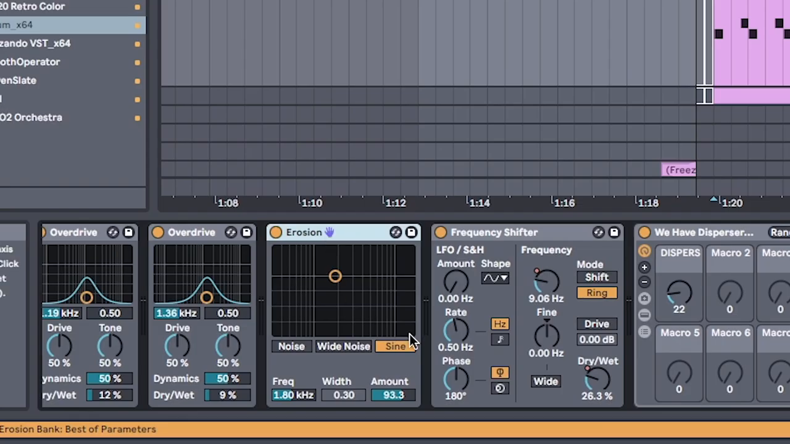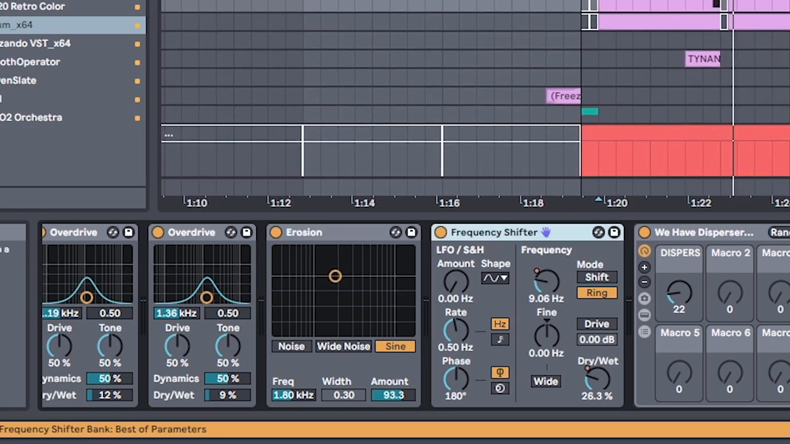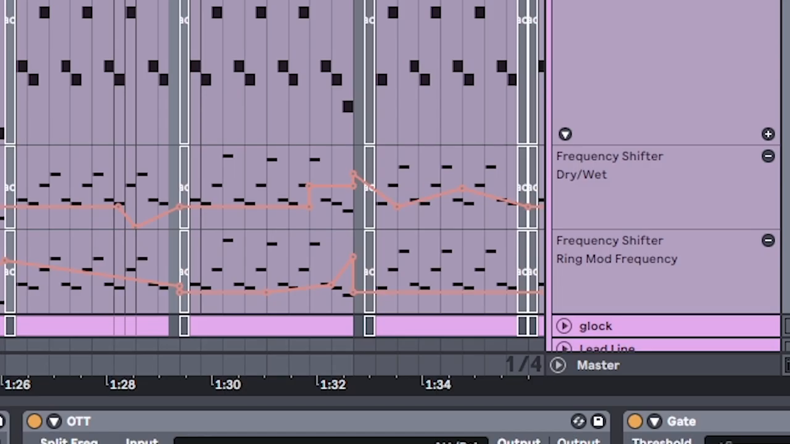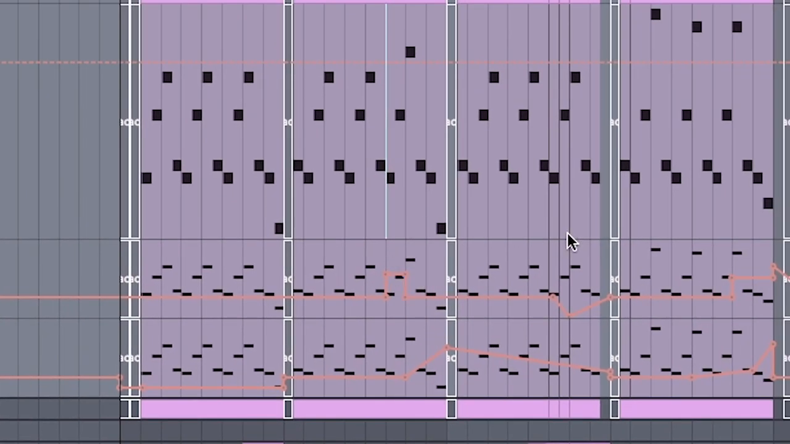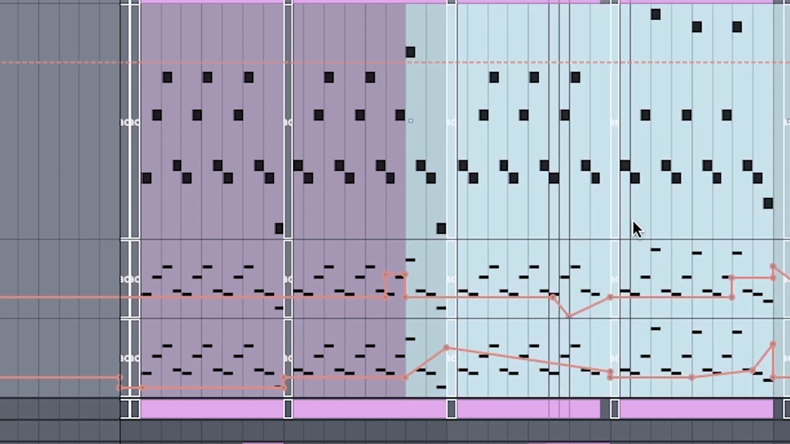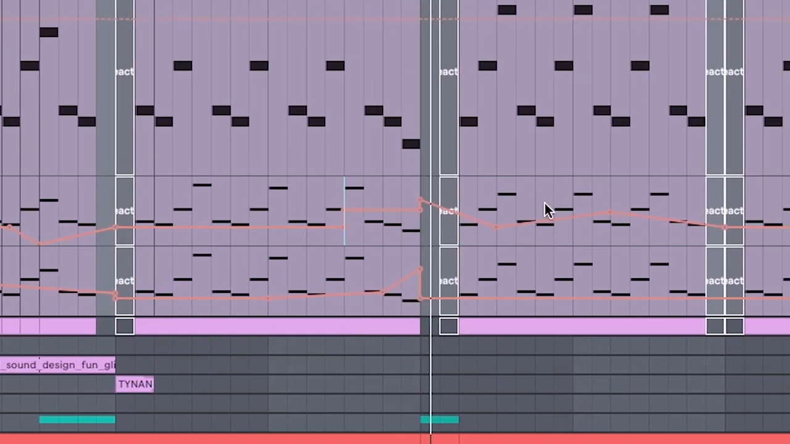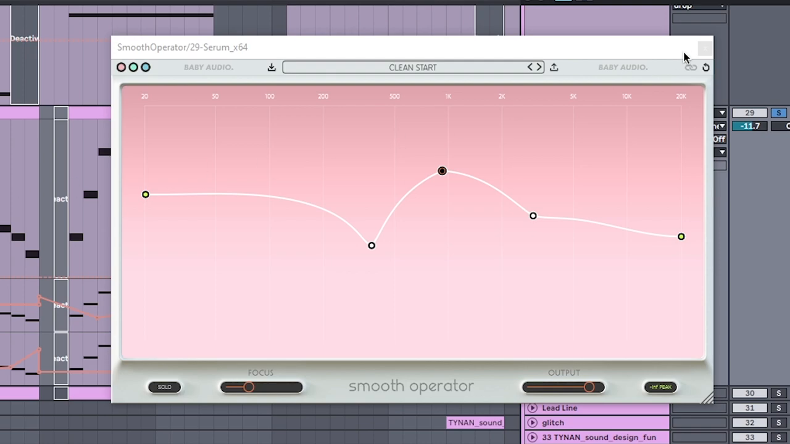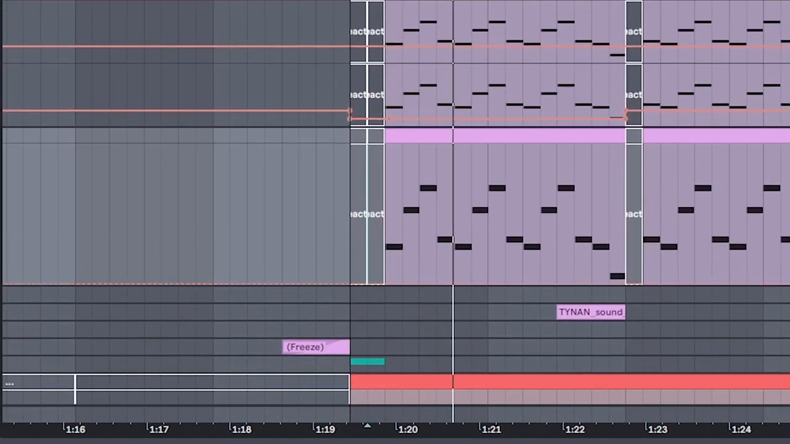Add some erosion to bring in some noise to a specific frequency, and this frequency shifter is actually being used for automation, automating the frequency and the dry/wet as little flourishes throughout the drop. Use smooth operator to clean up the sound. And finally, layer in a Glock for extra transients.